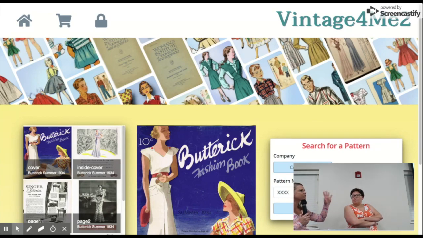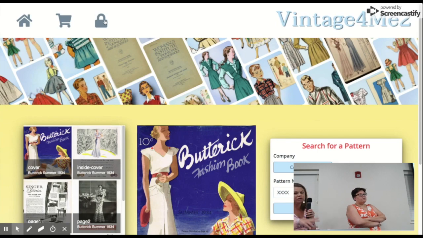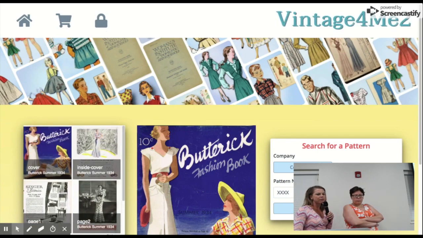And right now this is what a user would see, and at the top we have some favicons that take you to home. The shopping cart actually directs you to Corey's Shopify page where you can purchase the patterns. And then we also have this lock that will take you to the admin, which Corey will demonstrate in just a minute. But right here we have a component that was made with something called Material UI.